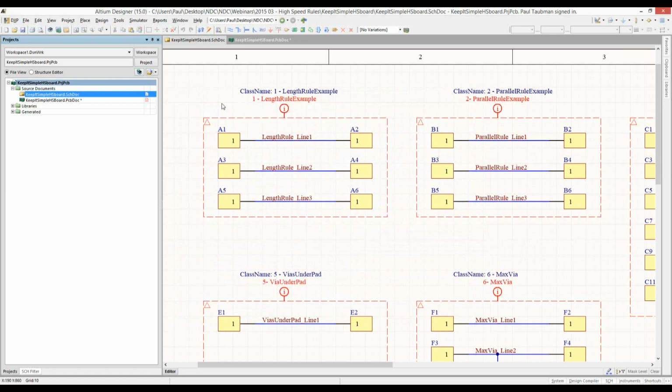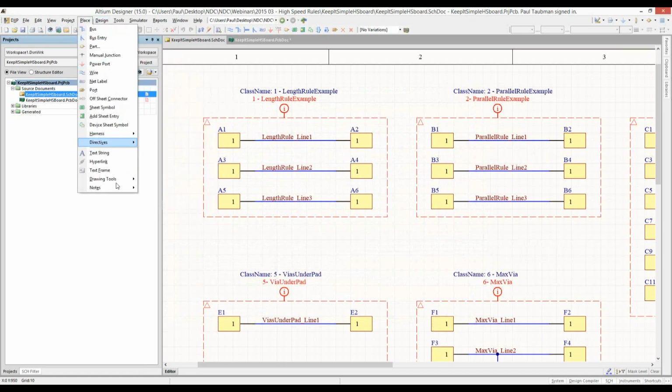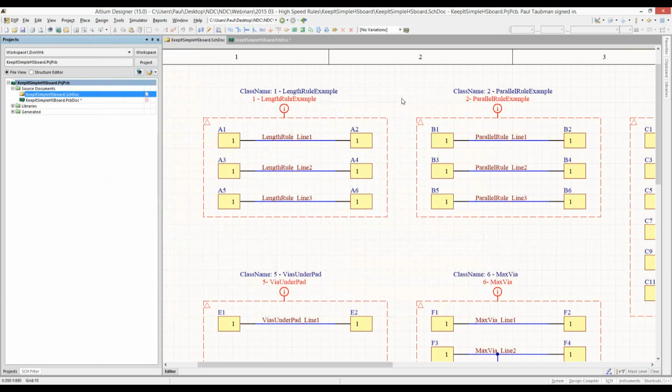So you may be asking where you find these. Well, you want to go into Place, and if you go into Directives, you'll find the blanket over here. So you draw it out like a box, and then you can put your net class over here and place that on top, and away you go.